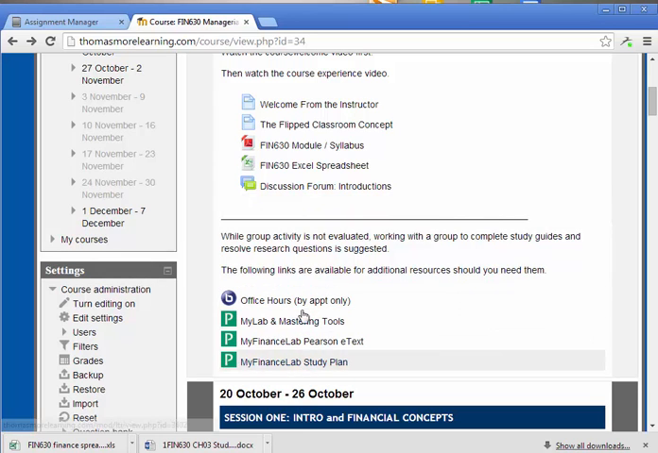The next tabs here are all resources that are available for you. The first one is what's referred to as the big blue button. If for some reason we need to have office hours, or if you as a group would like to have a virtual office time, if you ask me, I can set this up so that you can have a virtual meeting with your group members.